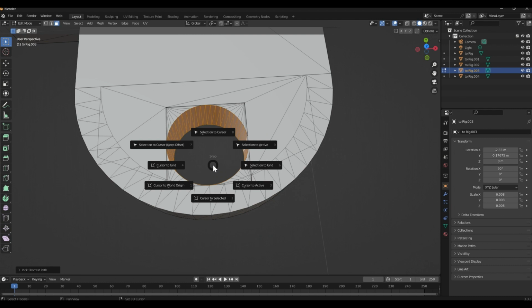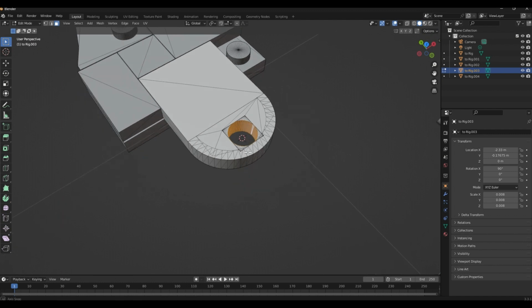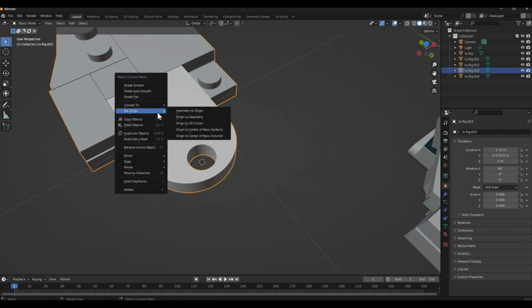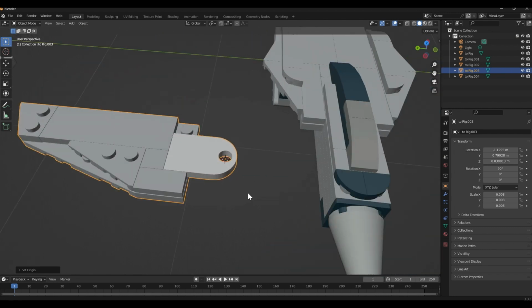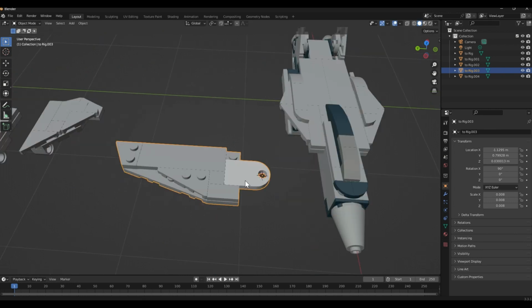Once you do that, Shift S and move the cursor to selected. Now the cursor is right there in the middle of that cylindrical face. Let's get out of edit mode and go back into object mode. Now I'm going to set the origin of the object to the 3D cursor. The reason we want to do this is so that when we rotate things or move things around, it uses that point as the frame of reference.